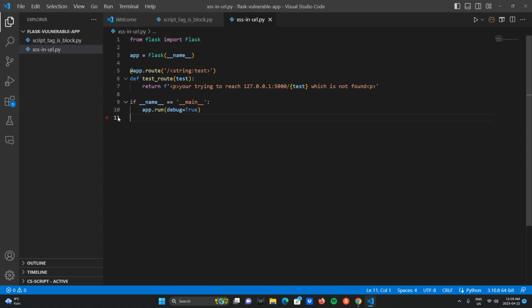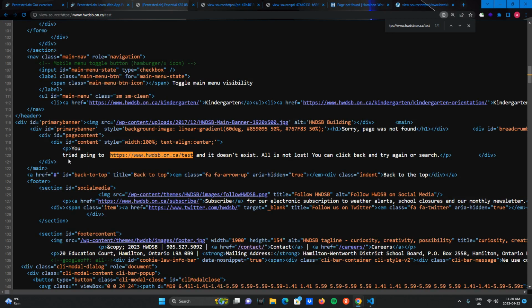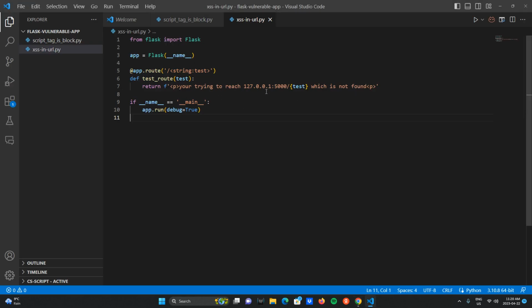Go to my VS Code, with only 10 lines of code. From flask import Flask, and then app.route. My route is going to be anything which the user writes, and then define the test route, and this test is going to be the value which the user writes, and then return it. And exactly the same as this, because here we say you tried going to blah blah blah. I said exactly the same. I said you're trying to reach this, because this is my local IP address. This IP address slash the value which the user writes, which is not found, right?